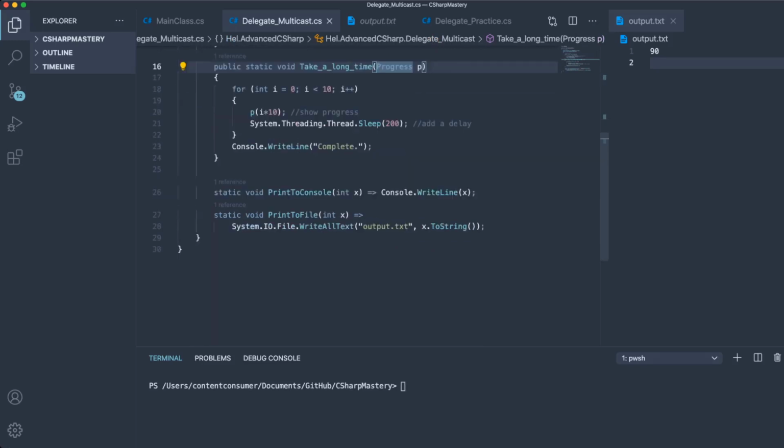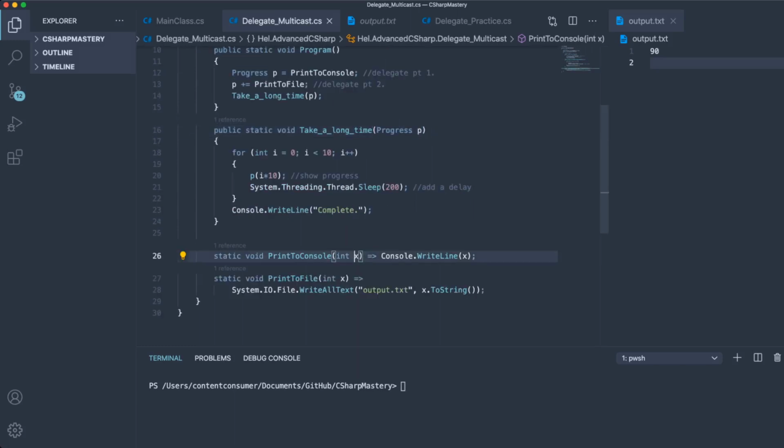So what I've done here is I've made two static methods, which I'm going to be using in conjunction with the delegate eventually. I've made something called print to console, and then I've made something called print to file. And like the delegate, they both take an integer as a parameter, and they each print to the console and print to a file.